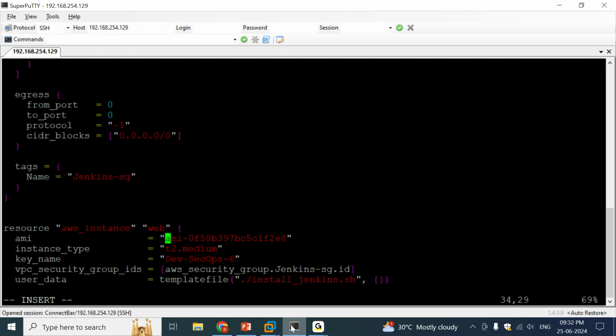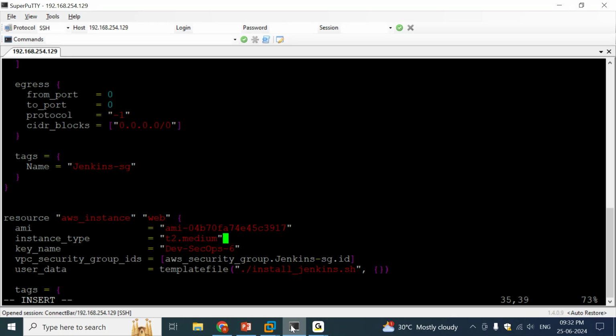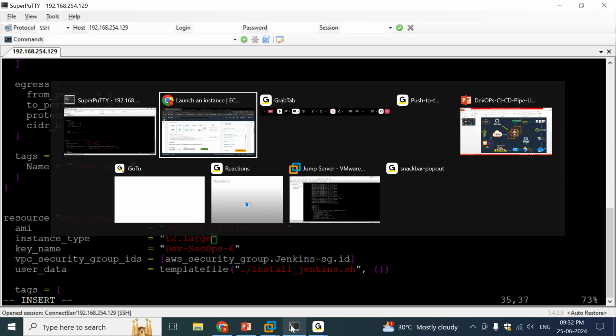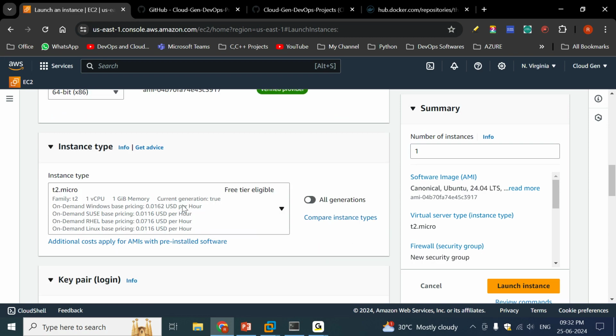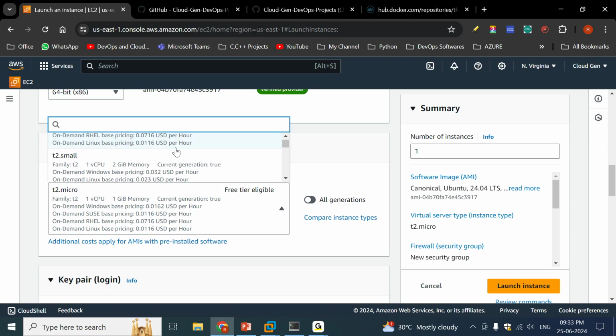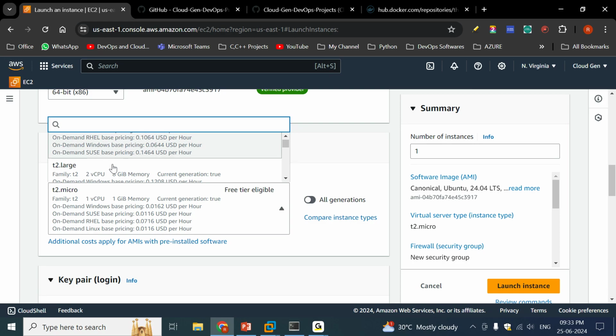I'll provide this script also. Already I have uploaded it in the GitHub. I'll show you that GitHub repository also. You can get this code and just modify based on your resource. Just paste here, and I'm choosing that T2 large, with the two CPUs and with 8 GB RAM.